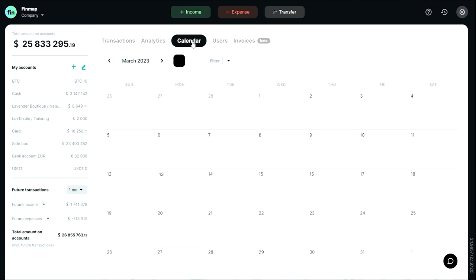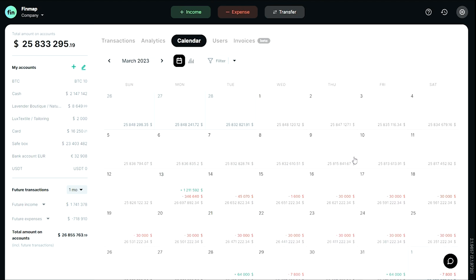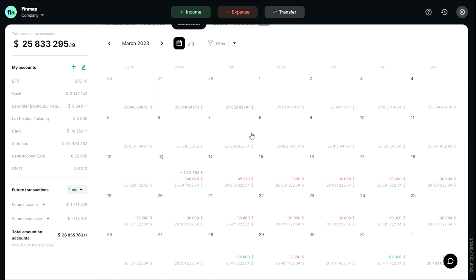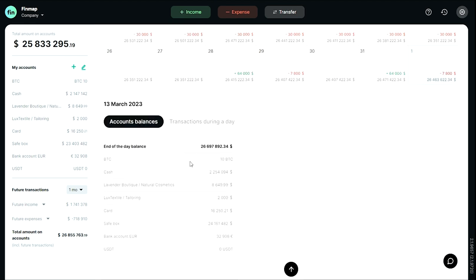There is also the calendar, which is an easy way to track your cash balances on a specific date, profits for each account, and most notably, it allows you to avoid a cash gap, which is when the business doesn't have enough money to pay off all the collected debts.